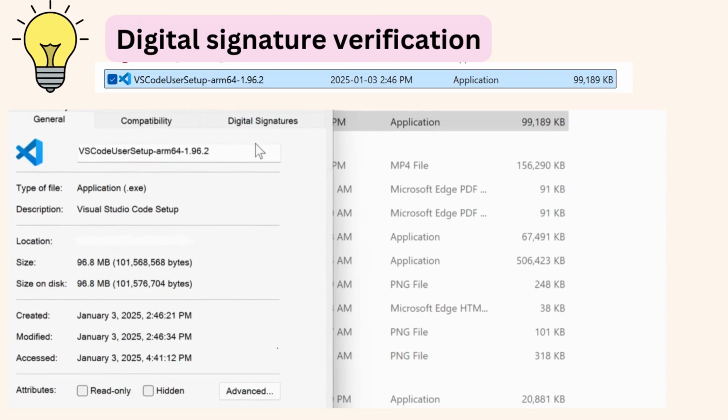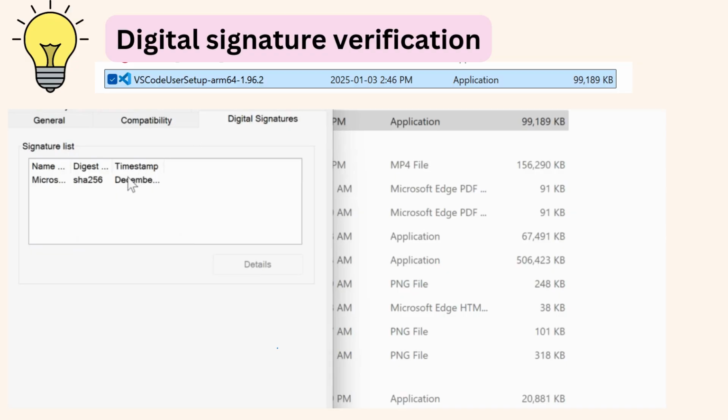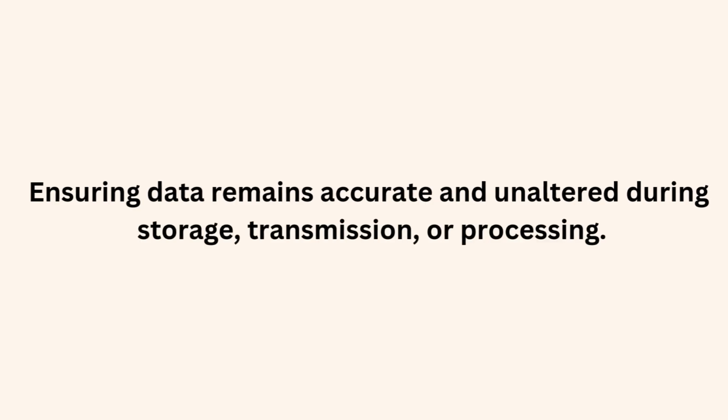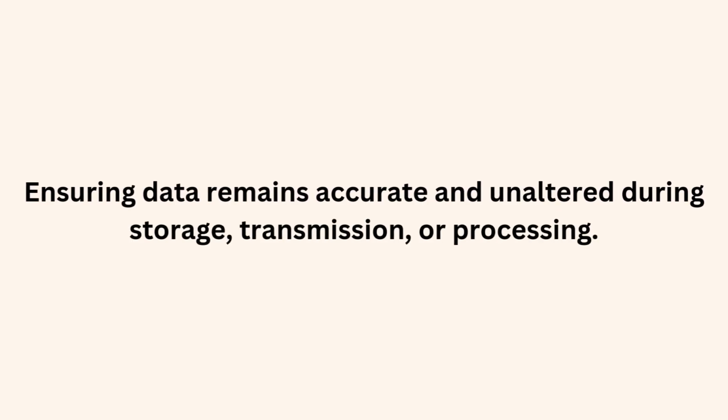Here's a bonus tip. You can also verify a file's digital signature. We'll talk about digital signature probably in detail in another video. But for now, if you right click on the installer, you select properties and you go to the digital signatures tab. If you see a valid signature, it means that the file was signed by the original vendor and hasn't been altered. It's also another good way to confirm the file integrity and authenticity. And just like that, you have taken 2 simple steps to ensure that your download is safe. Right? Integrity is ensuring the data remains accurate and unaltered during the storage, transmission, or processing.